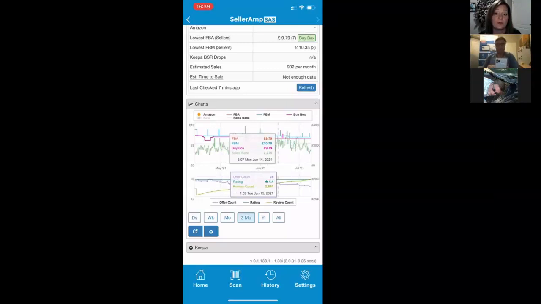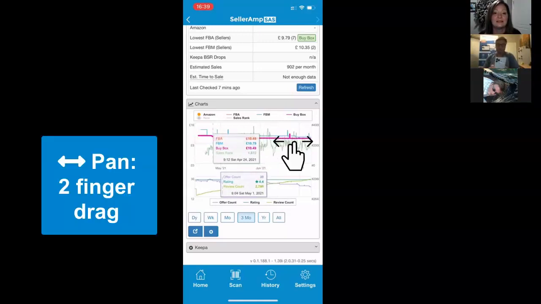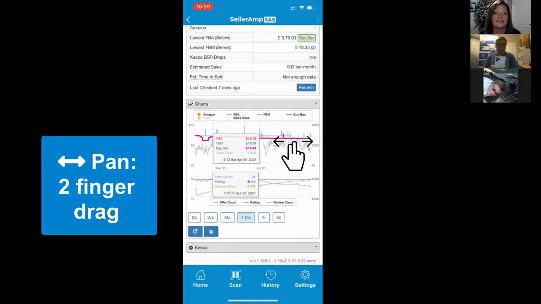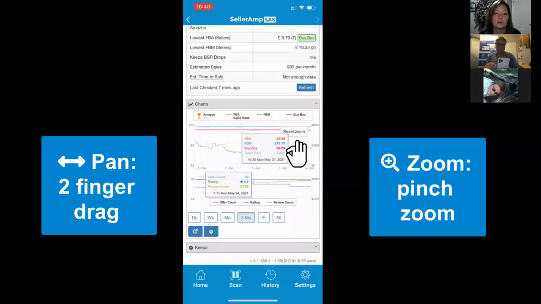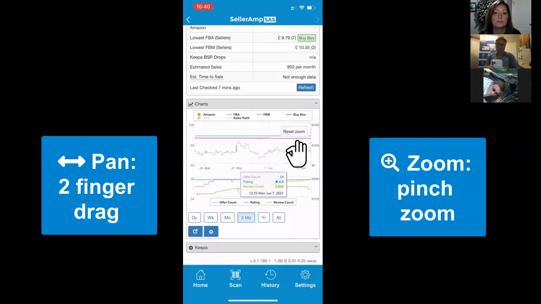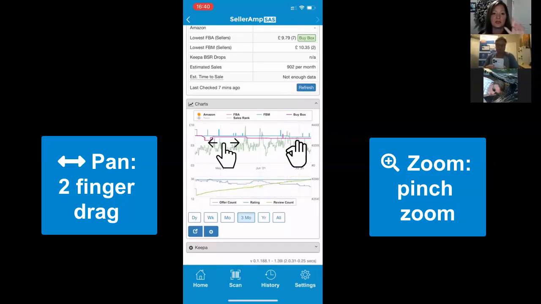And you can see we haven't got the buttons now for panning and zooming. So to pan, you do a two finger drag. So that's what I'm doing. Obviously, you can't see me. And to zoom, it's a pinch zoom. So as you do with photos, you just pinch it to zoom in. And zoom back out, and you've got your reset zoom as well. So two finger drag for pan, pinch to zoom.